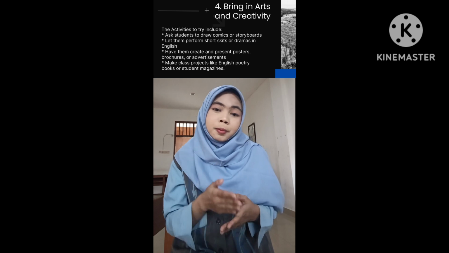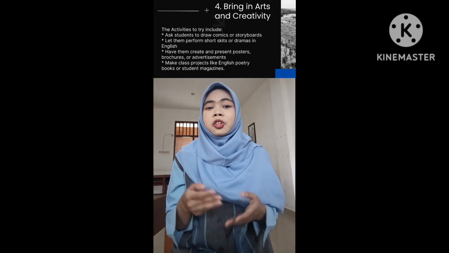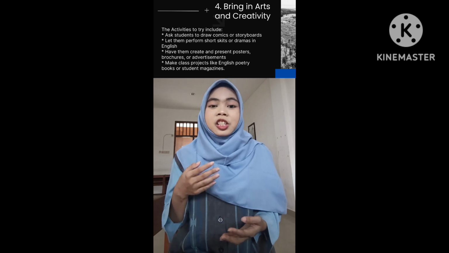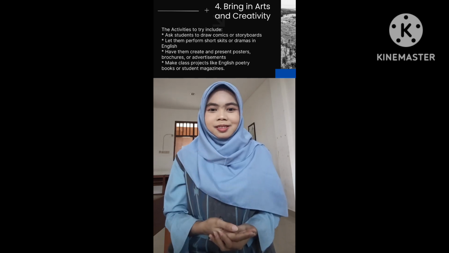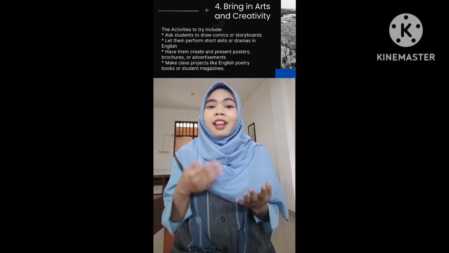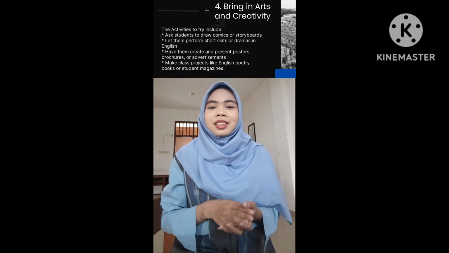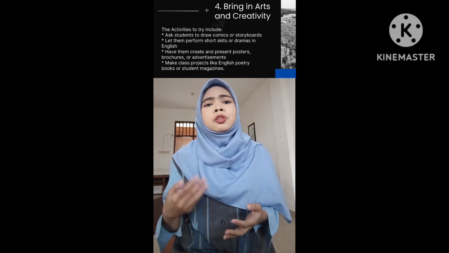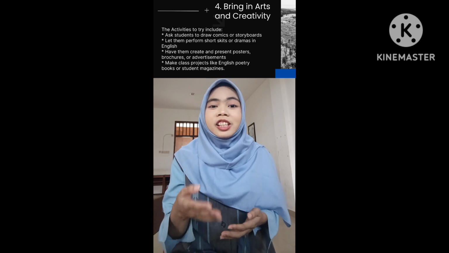The activities to try include ask students to draw comics or storyboards, let them perform short skits or dramas in English, have them create and present posters, brochures, or advertisements, and make class projects like English poetry books and students' magazines. These activities combine language, imagination, and creativity, integrating writing, speaking, reading, and teamwork. This kind of multimodal learning appeals to different intelligences and makes the learning process meaningful and memorable.